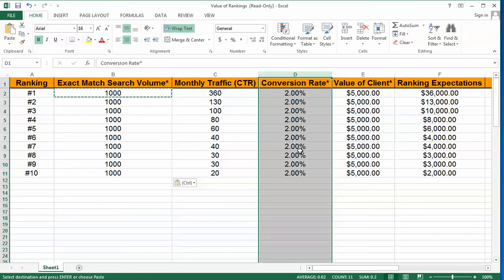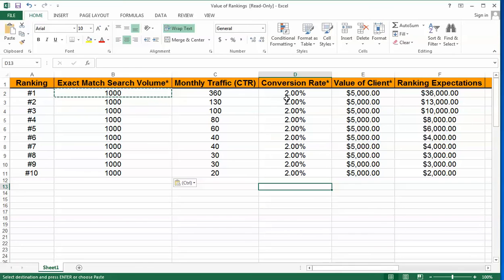Column D here is the conversion rate. I always try to be as conservative as possible with clients. A 1% conversion rate, or 1.5 or 2%, is pretty conservative. If you're doing 5 or 10%, it's doable, but it doesn't happen very often. So I'd say anywhere between 1 and 3% is a very conservative number for conversions on a client's website. The next piece of information you need to get from the client is the value of a client, the lifetime value of a client.